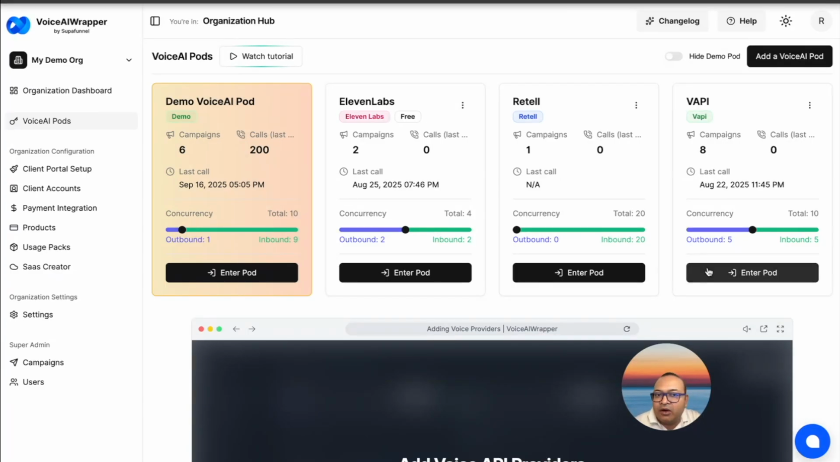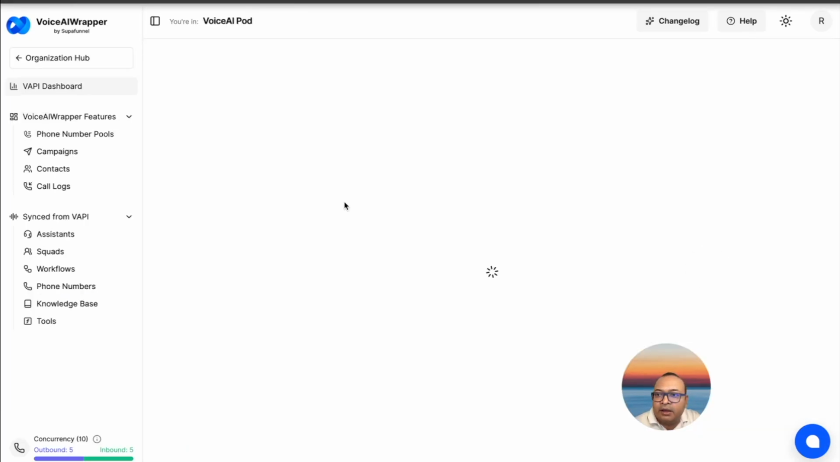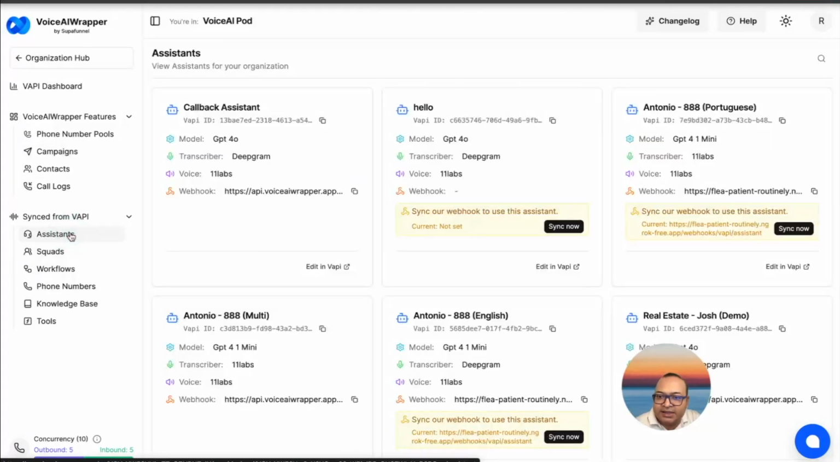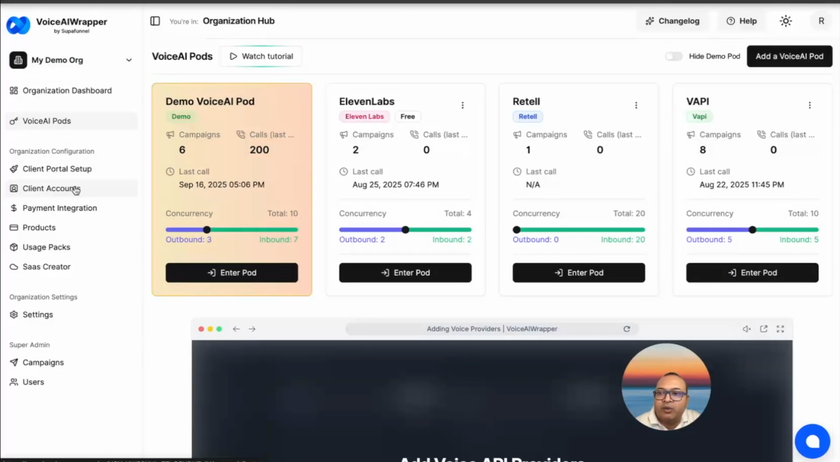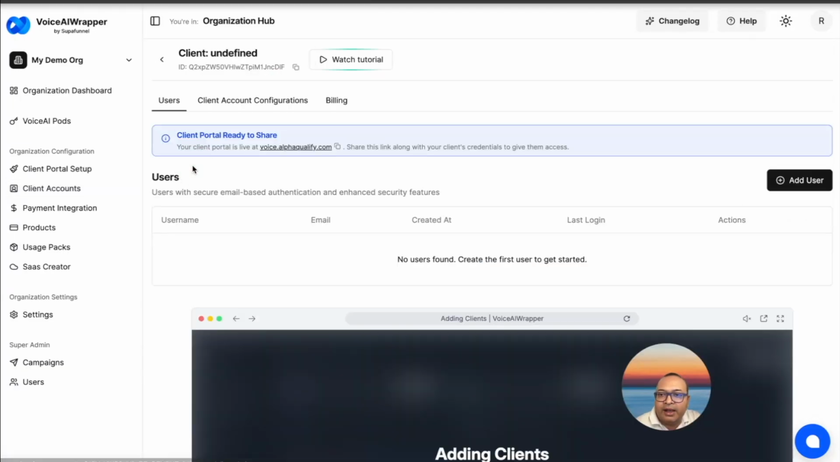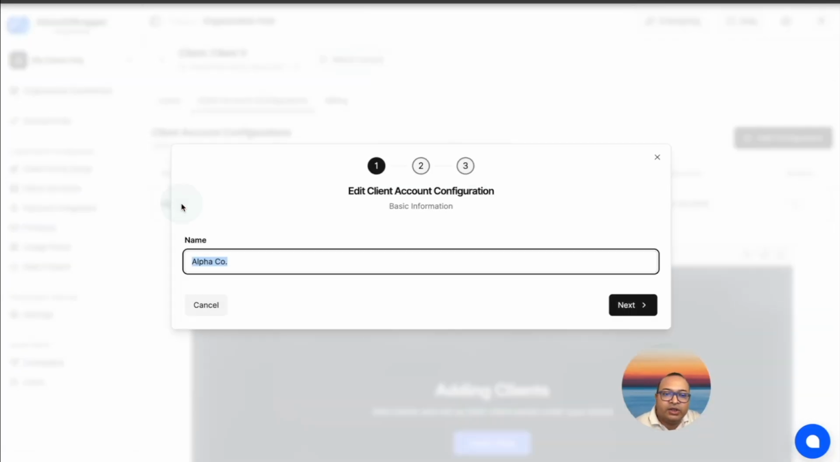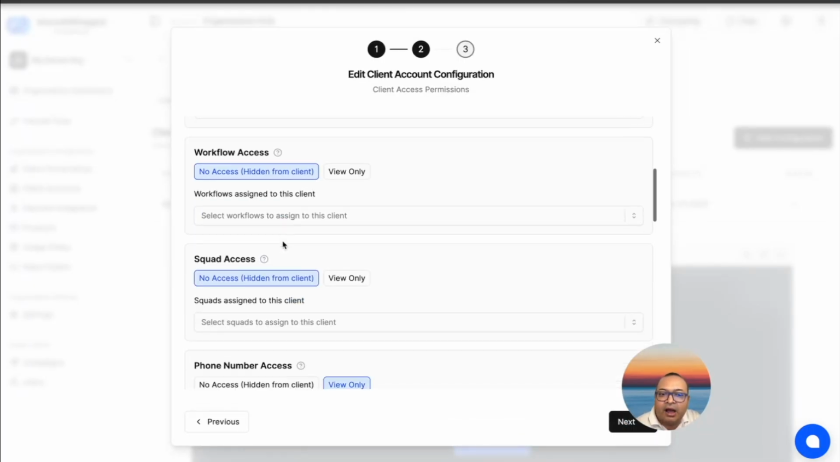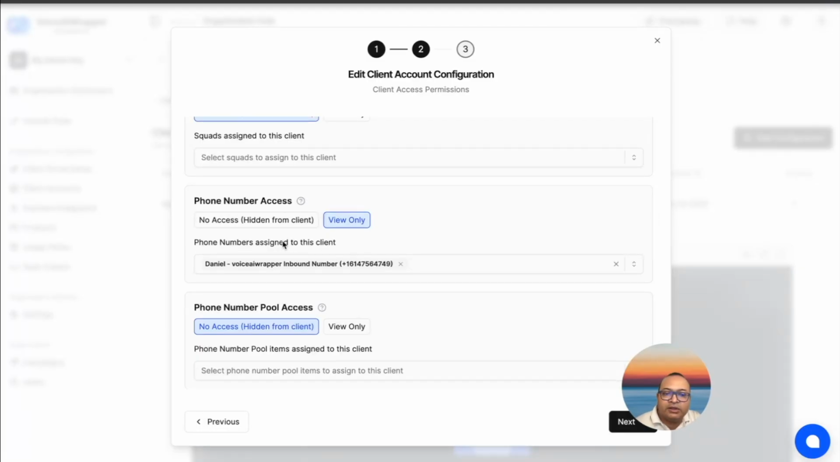So that's it. That's how VoiceAI pods work. And the assets that you create, when I say assets, the campaigns that you create, the assistants that you sync, everything that you sync inside a specific VoiceAI pod, this then becomes available to be associated with client accounts. So we'll do another detailed video on client accounts, but when you create a client account, under client configuration, you get an option to associate assets. And these assets are the ones that you create inside your VoiceAI pod.